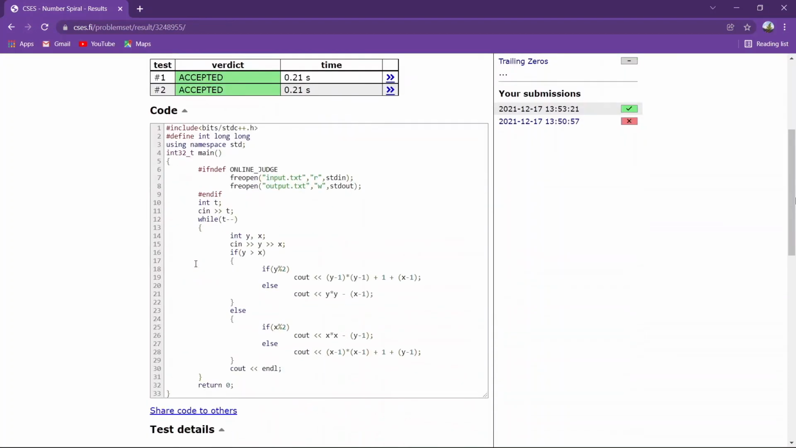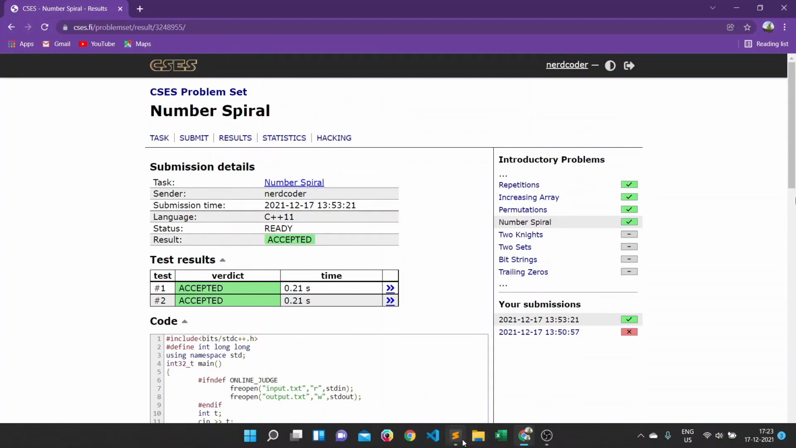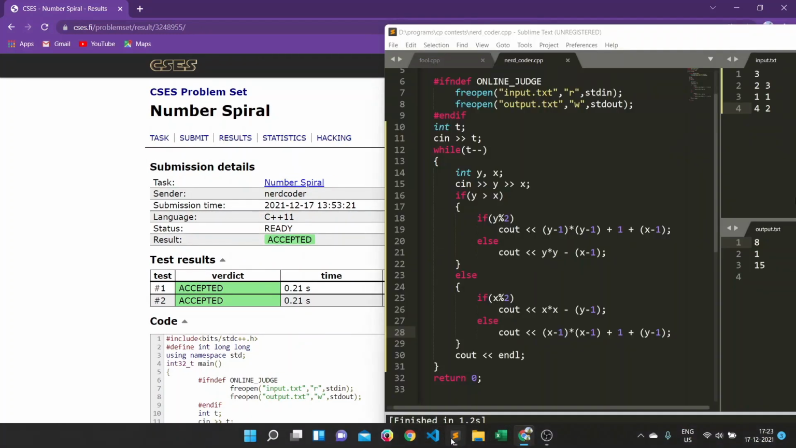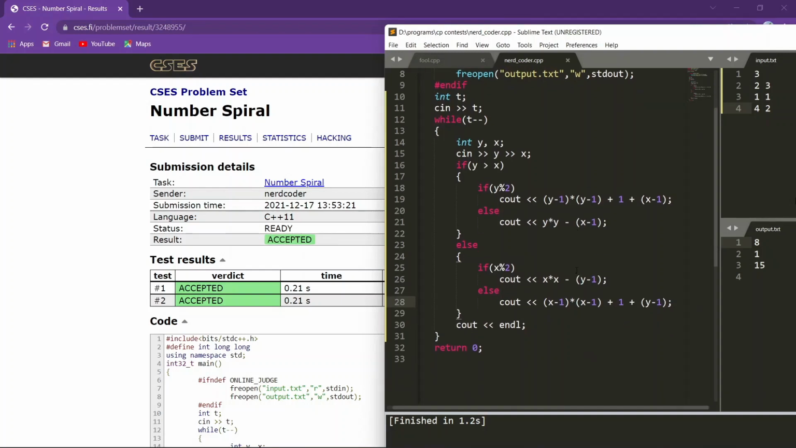Yeah, that was all about this problem. This is mainly based on some observations, and if you can draw those observations and write them on pen and paper, then you will be able to code it easily.